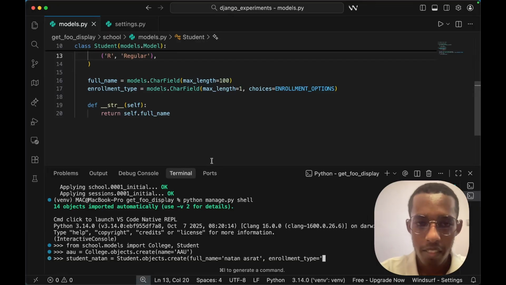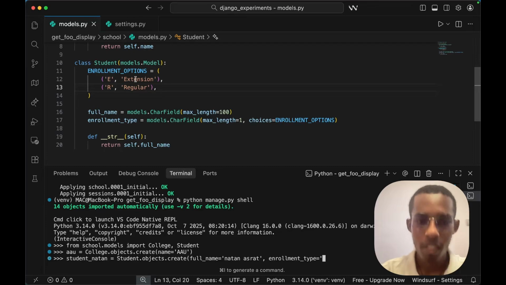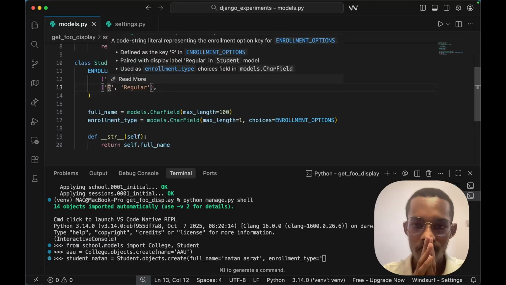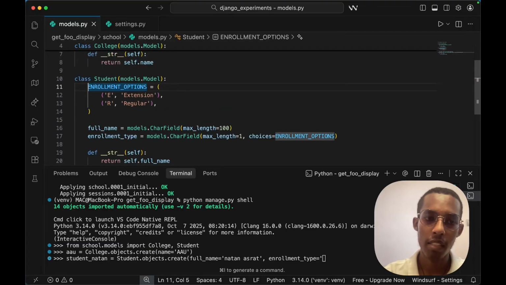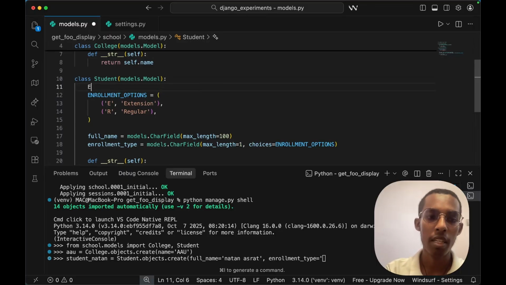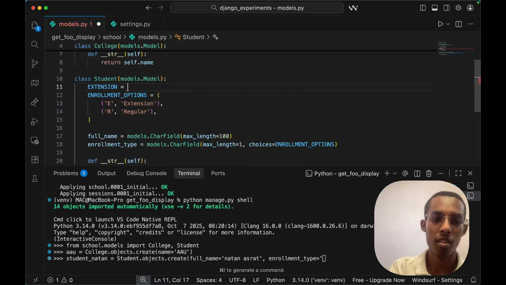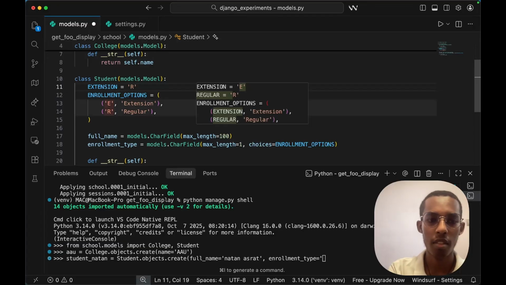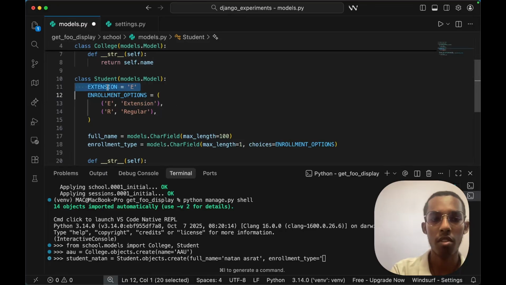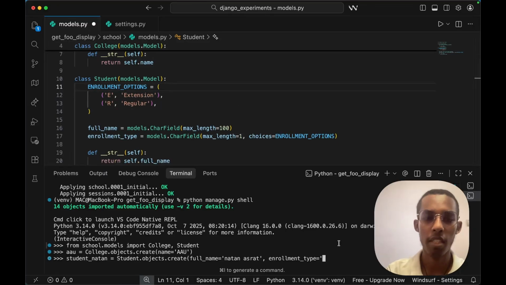How do you guys save the enrollment type? Do you type extension, regular, or do you type E or R? The best thing would have been for me to have another constant, like let's say extension, and then I'll say R or E, and we wouldn't have to actually type it here. But for now, let's just do it manually. Let's say E or regular.